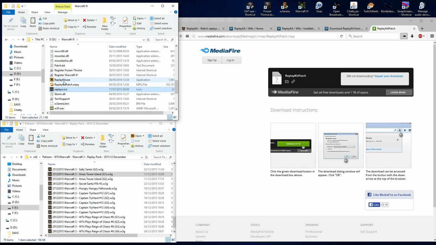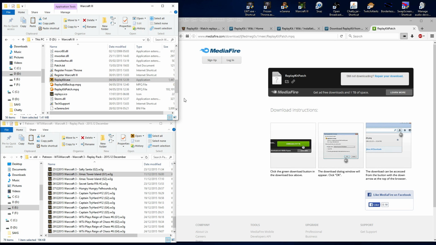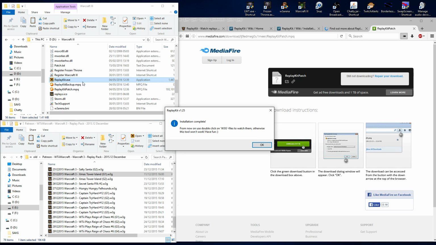Then what you're going to do is double click on replaykit.exe, providing that you're comfortable with the software and you're sure that it's not full of malware. I don't think it is. I've had no problems, but again, be as protective as you want to be. So double clicking on this will basically install it. Make sure you've got both Replay Kit and Replay Kit Patch in the Warcraft 3 folder, and then you're going to install. Yes, this only takes a moment.